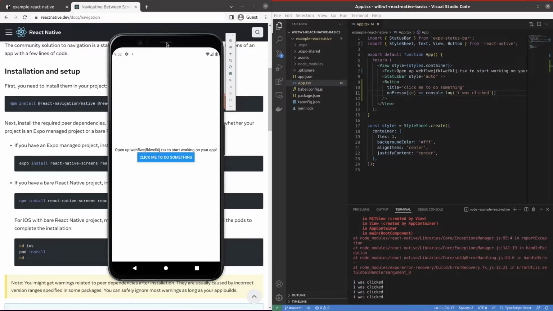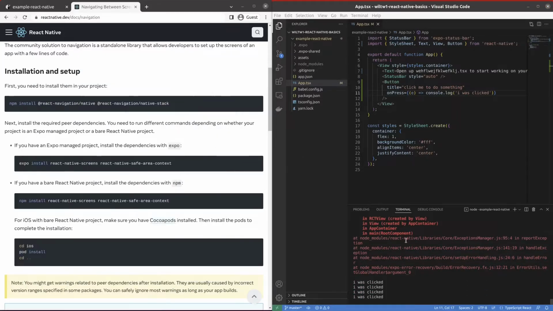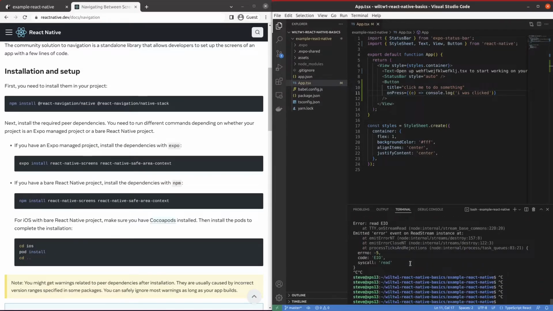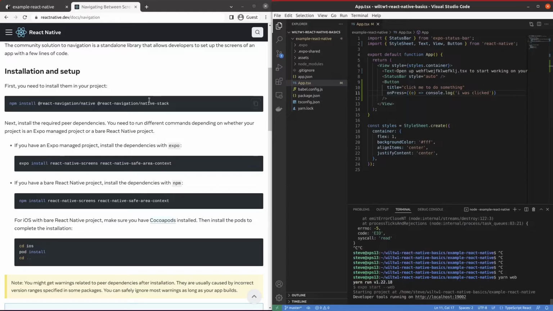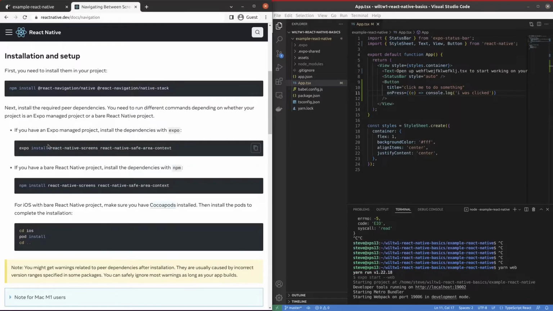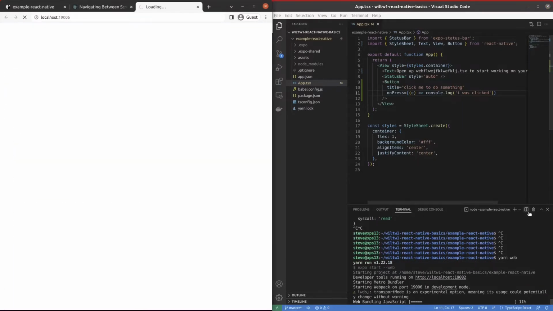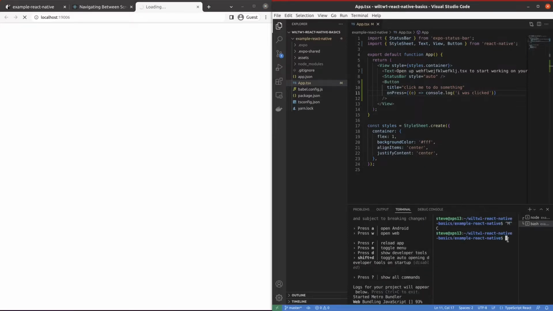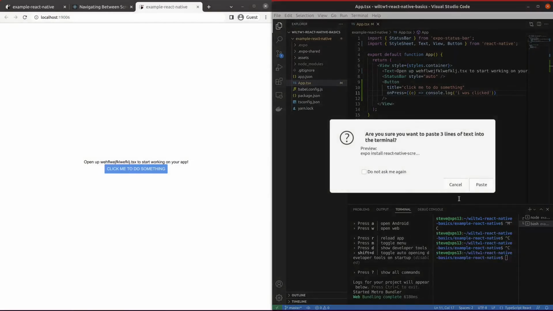Either way, we have something clicking, and I'm just going to go back to web. I was clicked. Okay, so good. That works on Android too. So if we go back to web, let's get into this navigation thing. So we need to do expo. I'm just going to paste it.